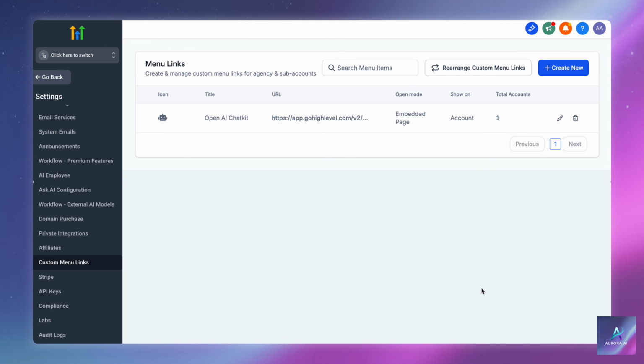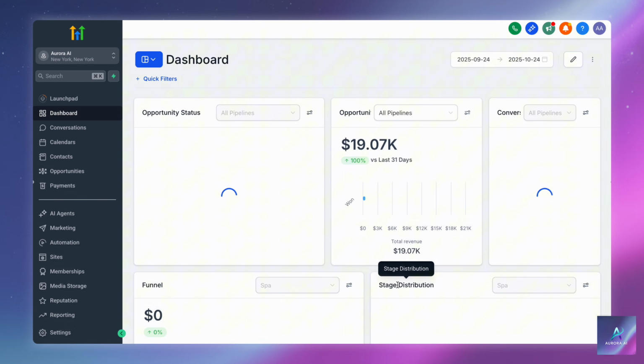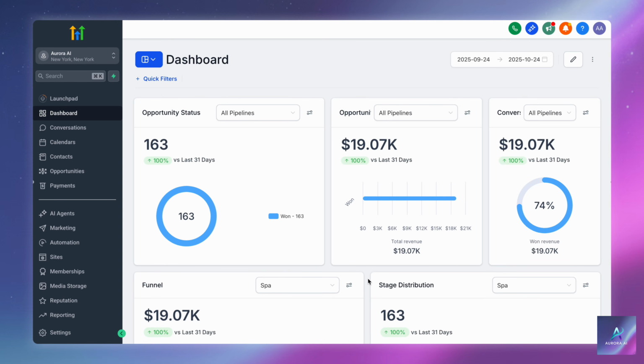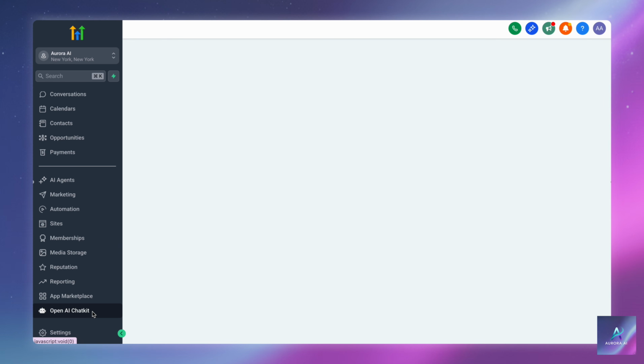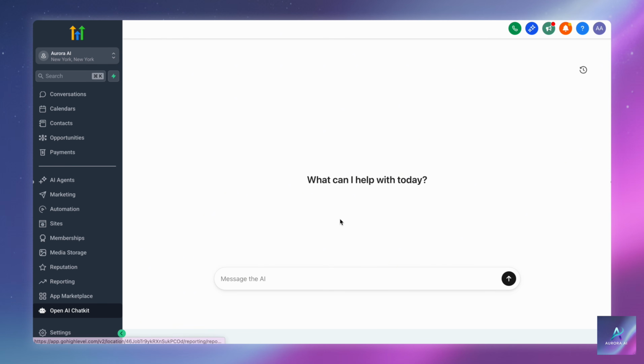Now that we've saved the settings, let's look at the payoff. When you switch to a subaccount view, there it is, OpenAI Chatkit, right in the sidebar, just like any other GHL feature. When your client clicks it, the AI assistant loads right here, inside the dashboard. The subaccount user doesn't see a new tab, they don't see a different domain, it just feels like a built-in GHL feature. And they can interact with it normally.